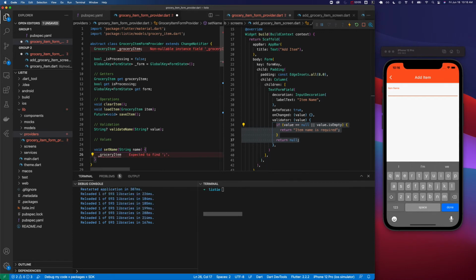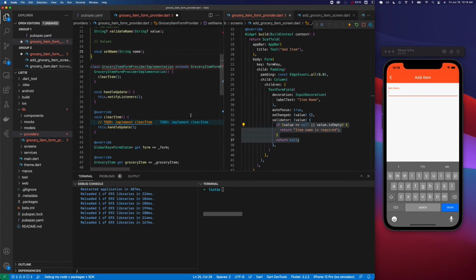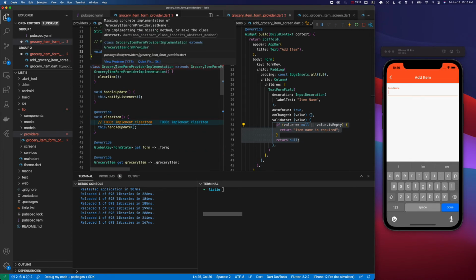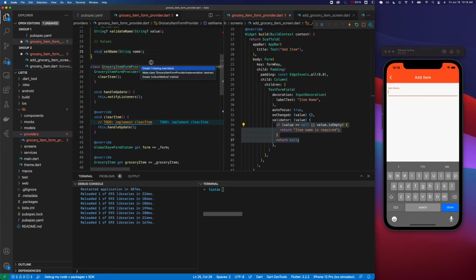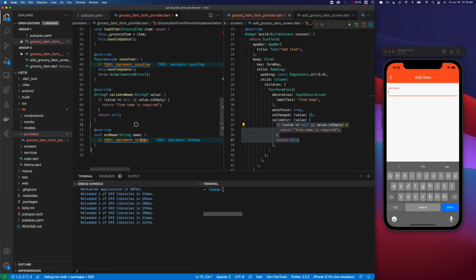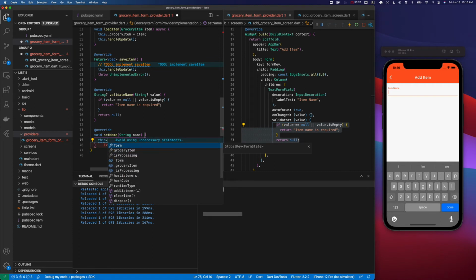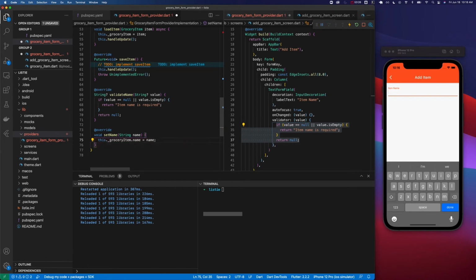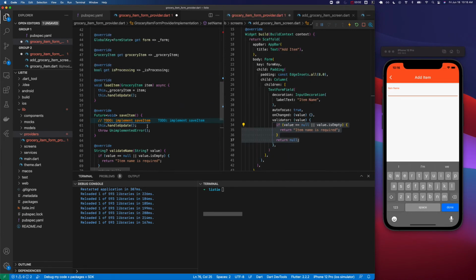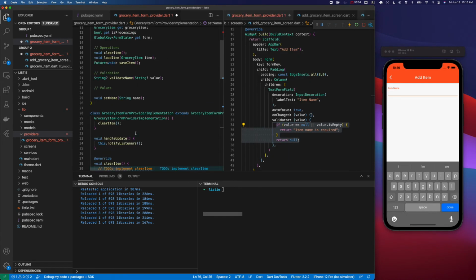grocery item. Oh wait, sorry, I'm doing this wrong. We're just declaring it here. Then you'll see we got this lovely error again saying it's not implemented, so we can just go like this and implement it. And essentially in here we want to say this.groceryItem, the private one, .name equals name. Then we of course want to say this.handleUpdate so that stuff happens. Okay, so yeah, we haven't done the save yet.